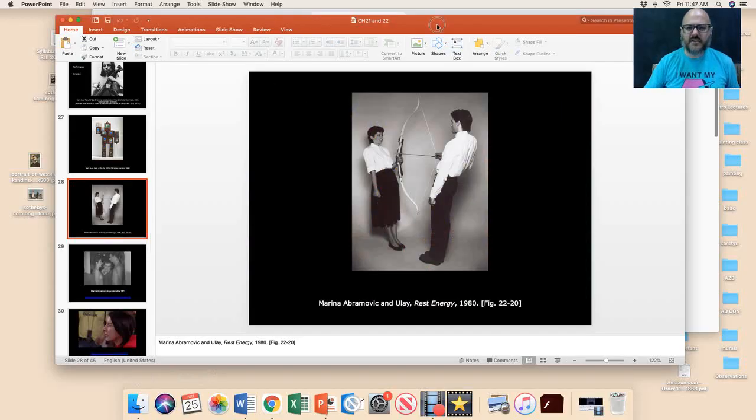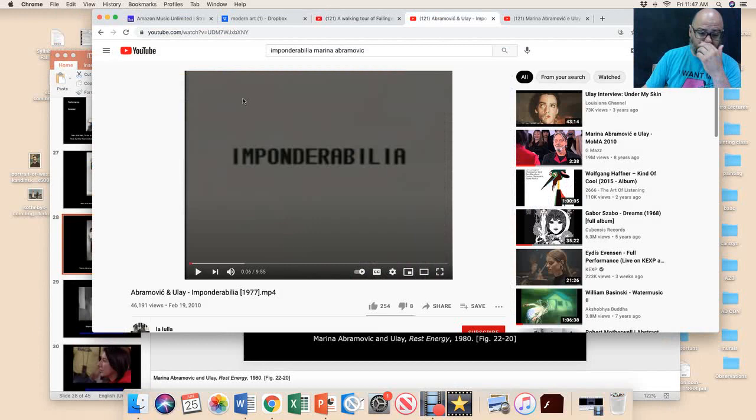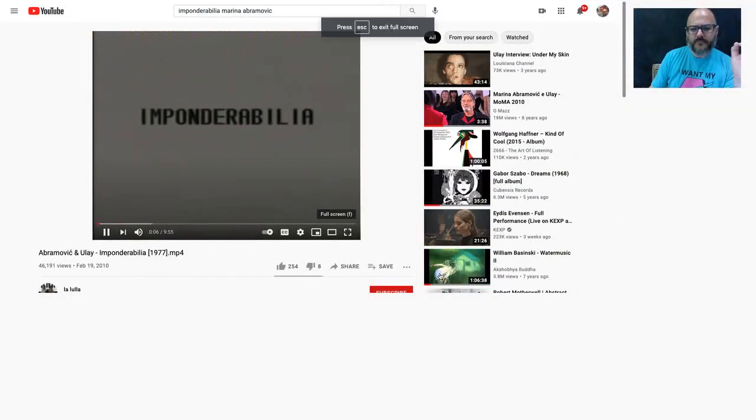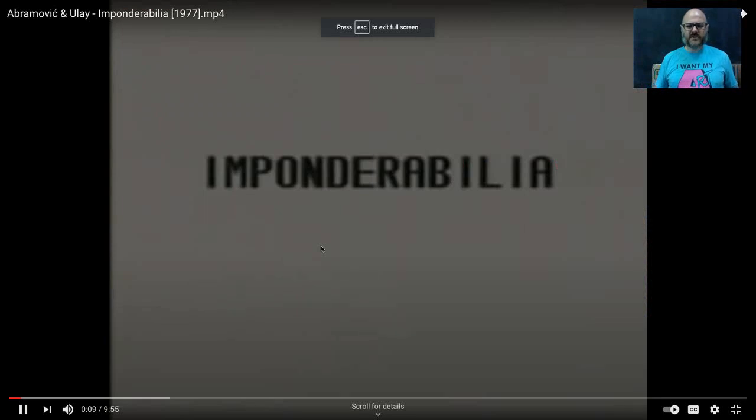Which I want to show you two of her pieces. I'm going to show you videos of two of her pieces. The first one is called Imponderabilia, and this was a piece where she had herself and Ulay both nude, side by side in a narrow hallway, and viewers of this piece had to pass through the two of them in 1977, nude in the museum.